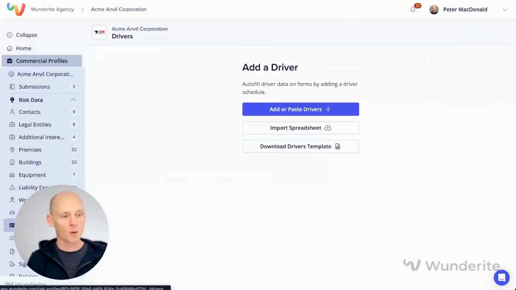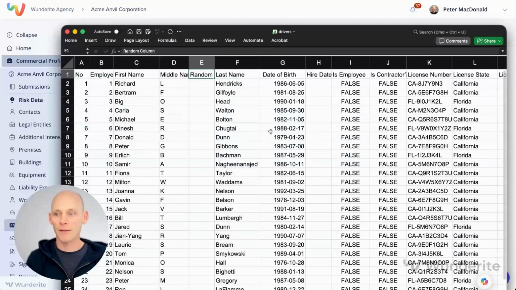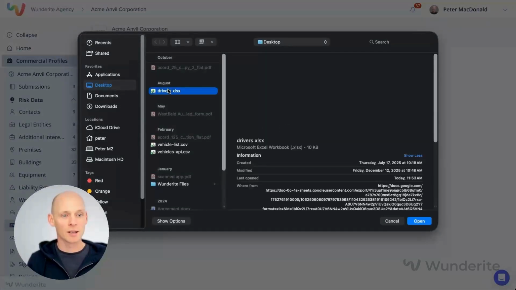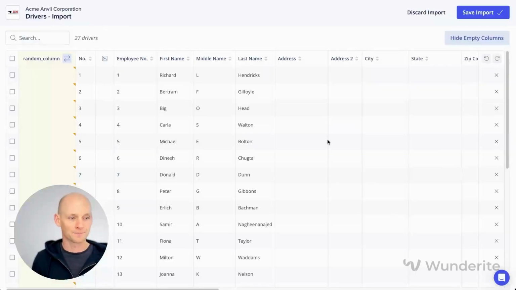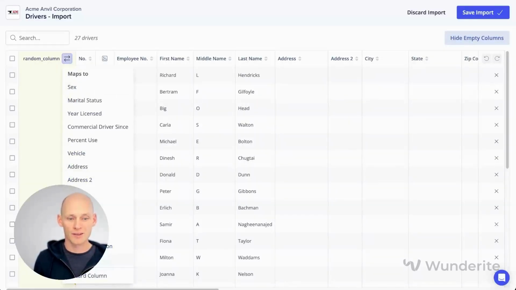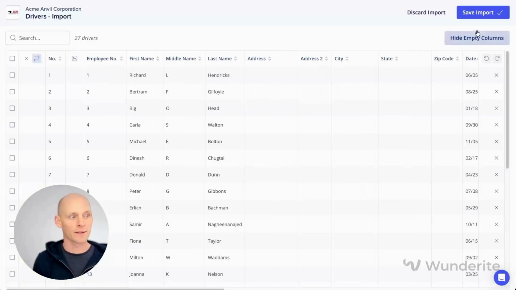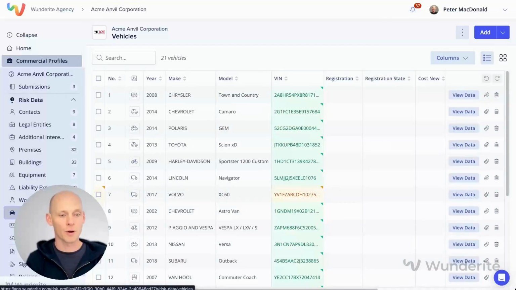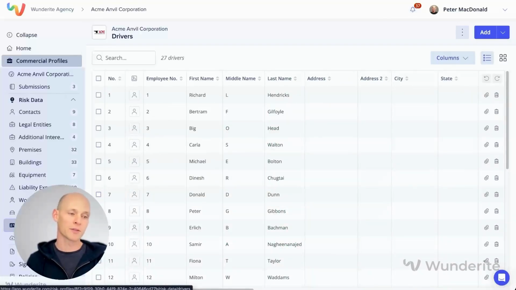All right, next let's open and import some drivers. I have a spreadsheet, so this is a different way of pulling data in, including this random column, which we're going to need to get rid of. Let's show you what that looks like. I'm going to hit import spreadsheet and open that drivers spreadsheet. Wunderite's going to automatically flag this random column, which I can either add to the notes section or just discard entirely, and I'm going to hit save. Just like that, in about 2 minutes, we've imported 21 vehicles, including third-party data, and 27 drivers. Super fast, super easy.